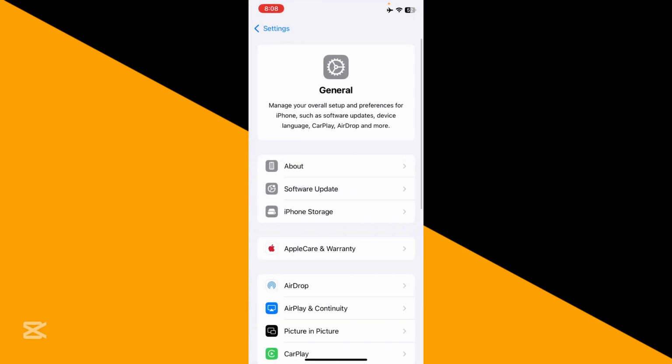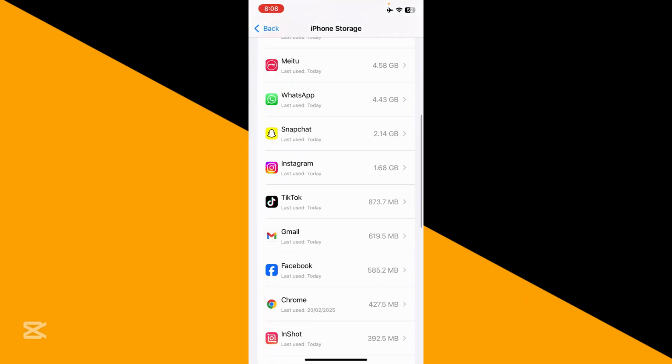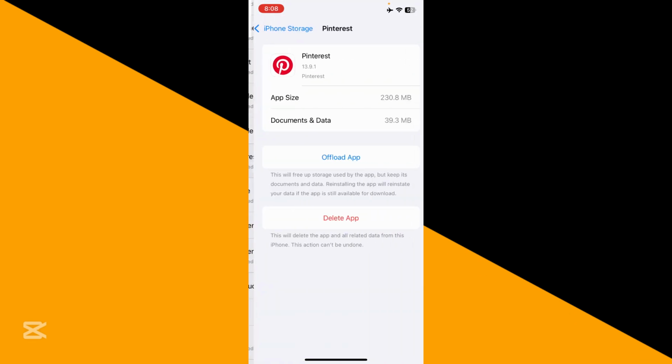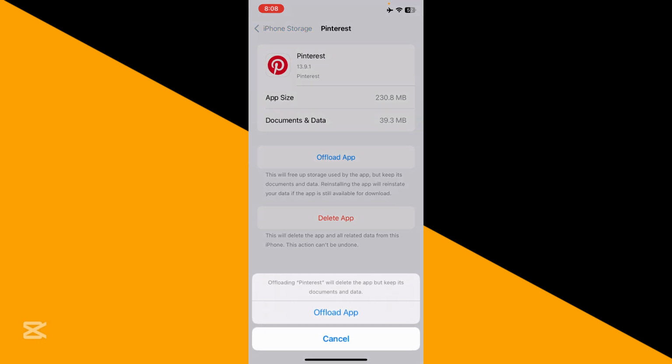Then you'll have to tap on general and then tap on iPhone storage, and then you'll have to look for Pinterest right here and then open it. And now you'll have to tap on offload app. Make sure to keep in mind that it will not delete any of your personal files or data.